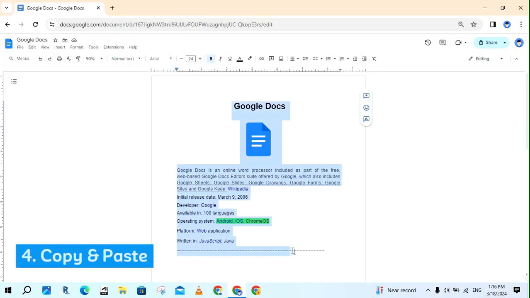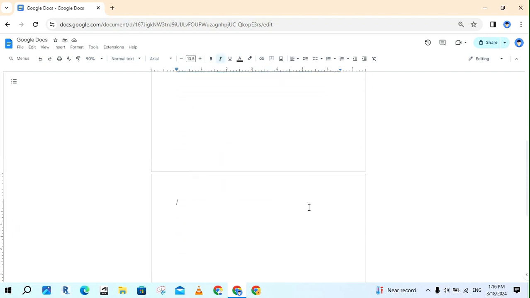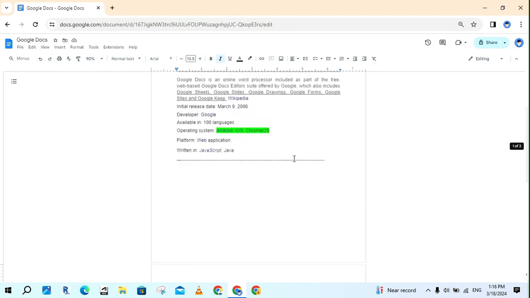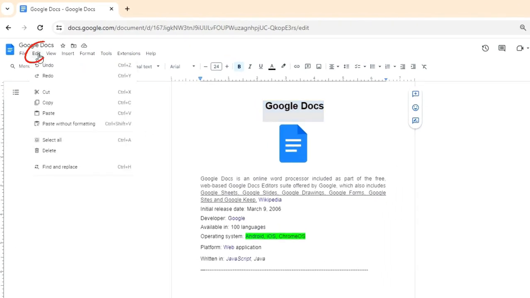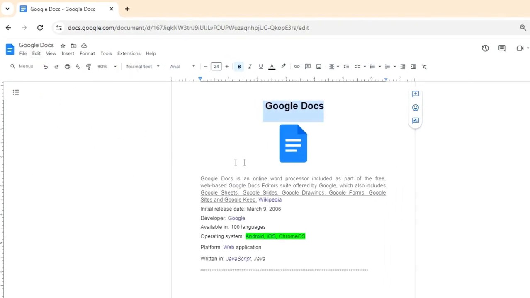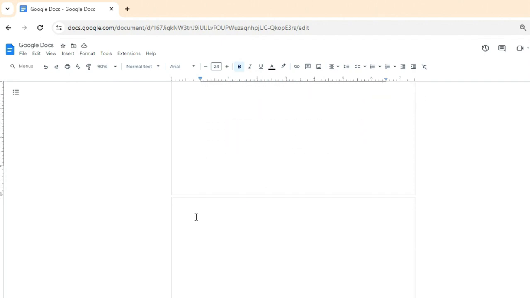4. How to copy and paste in the Google Docs. In this document I want to copy from the first page to the second page. Typically, if you need to copy you just select the text and click edit and choose the copy button. After I scroll down, click on the second page and click on edit and choose the paste button to show the text on the page.